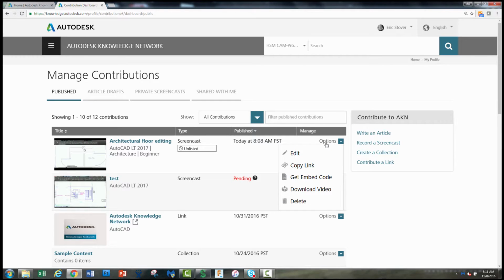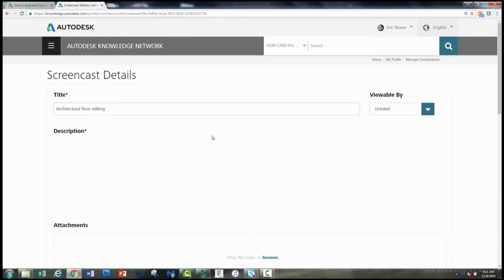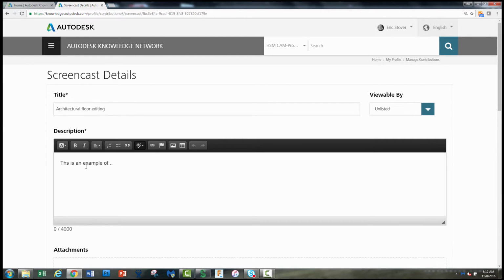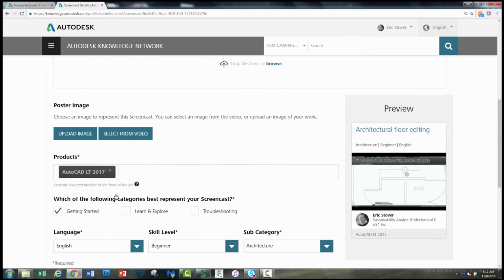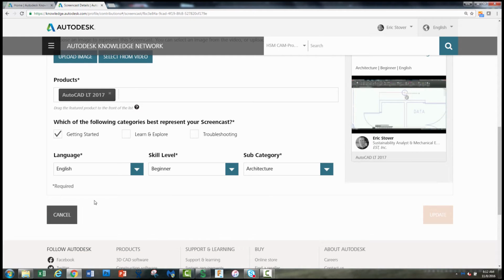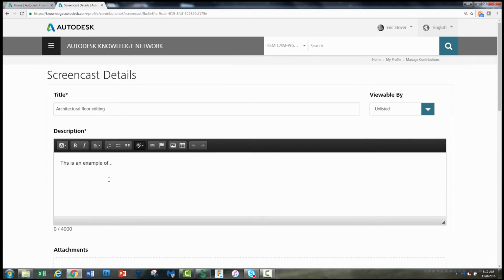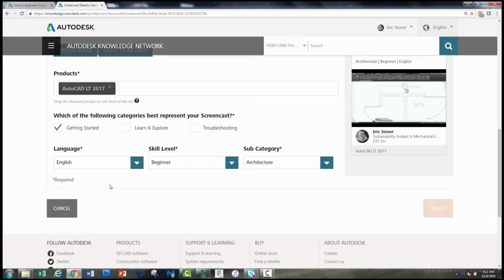I've got information about it. I've got options. I can make changes to it. I can copy links and share the links. I can even download the MP4 video if I so desire, and delete if need be. So when I click on edit, here's a space where I can actually add a lot more information. I can even attach files to the screencast if I wanted to. And there's a preview of what it will look like on the Knowledge Network. An image, my name, as well as the title of my screencast. So anyway, here's a space where you can go ahead and make changes if you so desire.